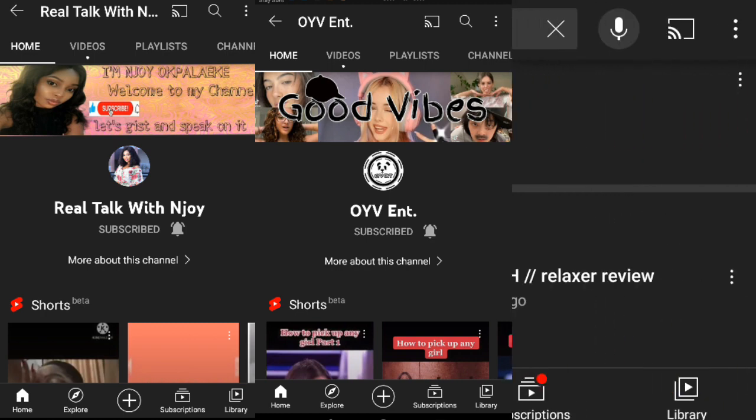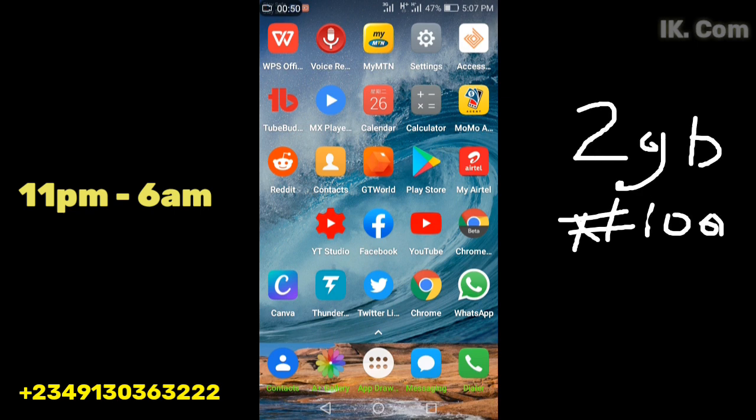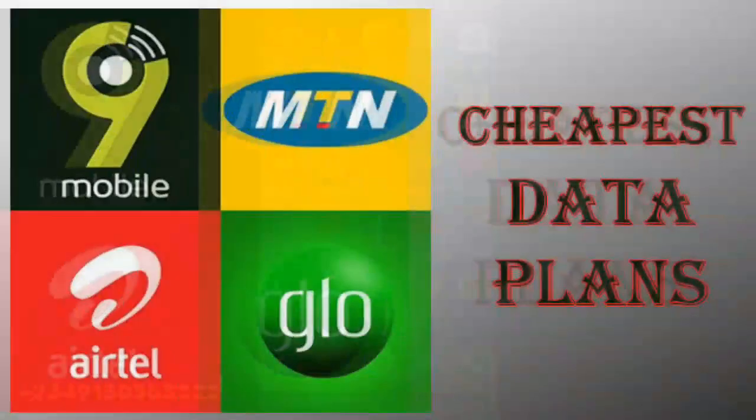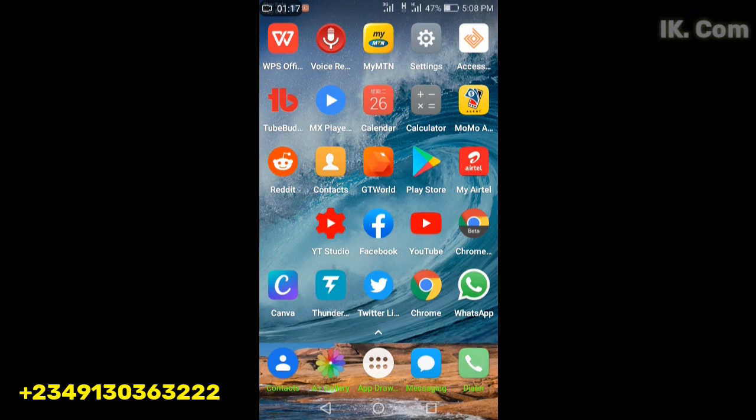Most YouTubers, social media influencers, and those who deal with a high bandwidth of data mostly stay awake from 11 p.m. moving towards 6 a.m. So if you stay awake from 11 p.m. moving towards 6 a.m., there is cheaper rate data. You can get a maximum of 2 gigs for 100 naira from MTN. In the next video, we'll talk about how to get that also on Airtel. Airtel is unlimited. You can get as many MBs or gigs as you want, but MTN is limited to only 2 gigs maximum.